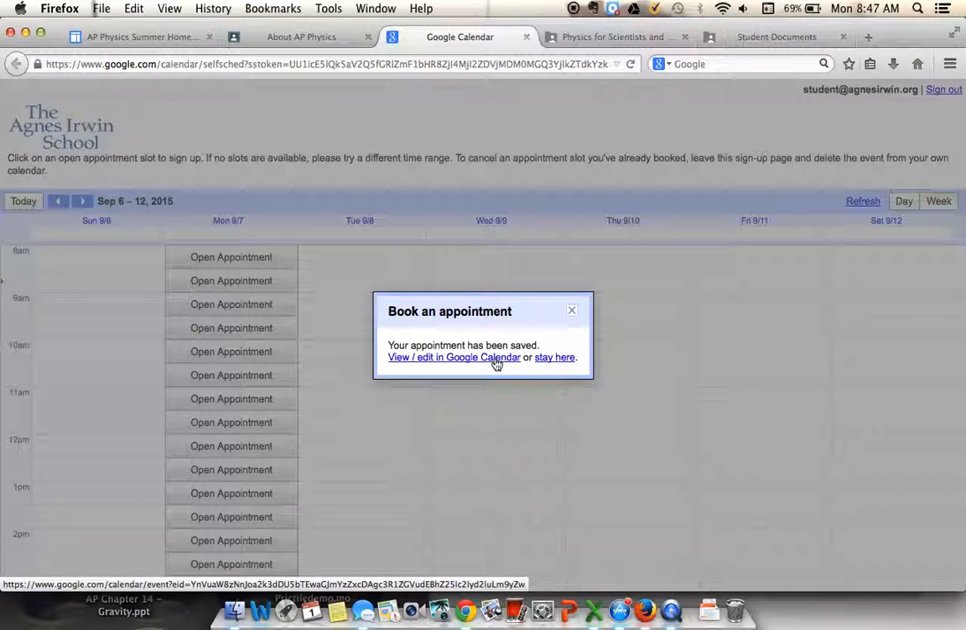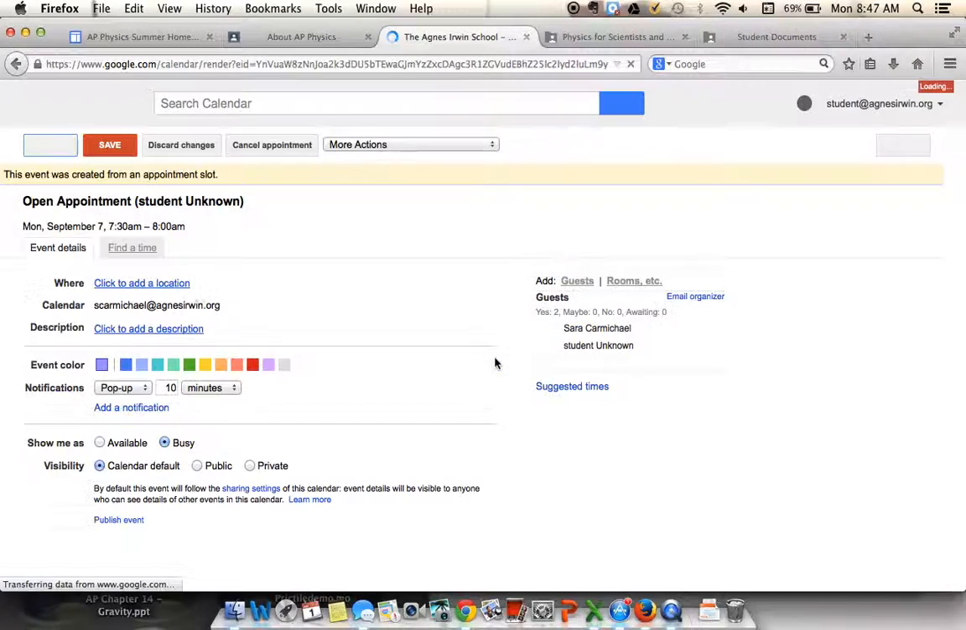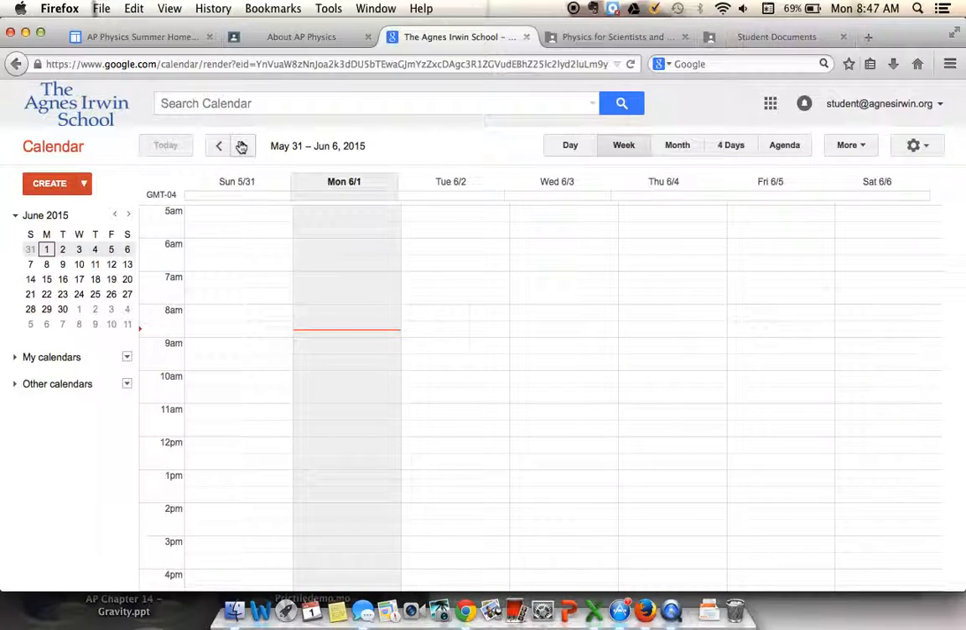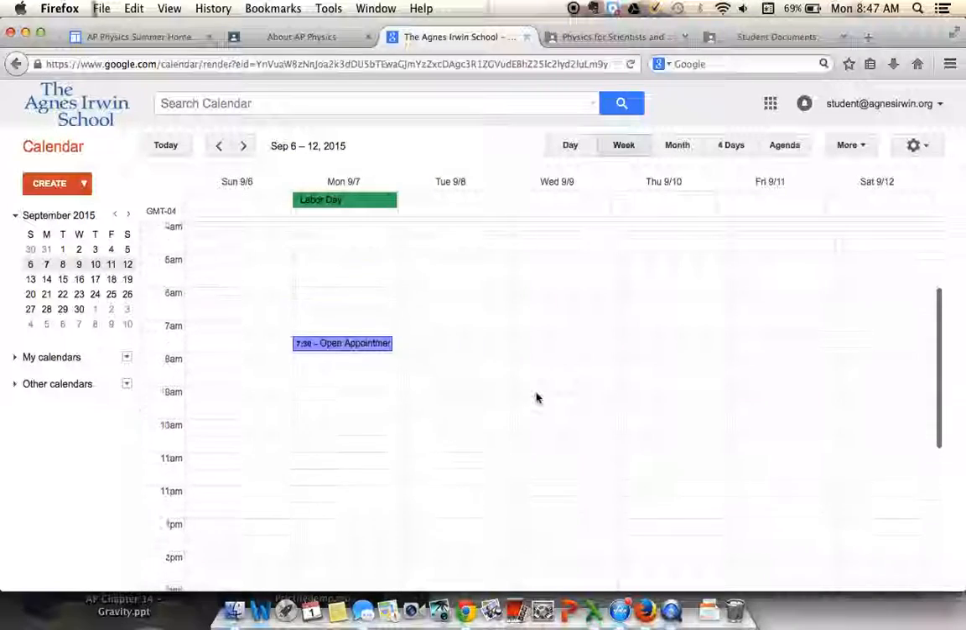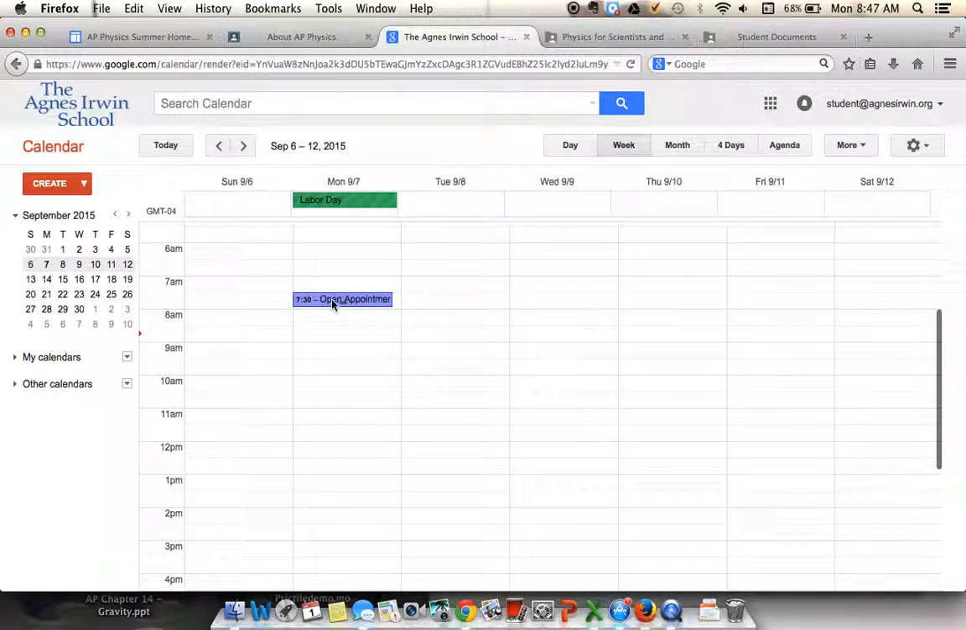And so let's see, you can view it in your own Google Calendar. Let's try that. So it should be there if we scroll forward. This is not my calendar. This is student@agneserwin.org's calendar, but let's see, it should be there now. Whoop, went too far. All right, there you go. So on Labor Day, you have a pretend appointment with Miss Carm now. And it'll also be in my calendar. I'm not going to pull up my calendar, but it's also there. And I get an email.